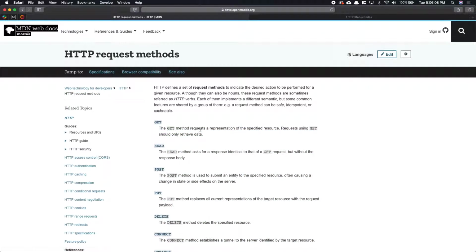So you can see here, the GET request goes to a server and is requesting some information. That is the very basics of a GET request. The important thing to note here is that when you're making a GET request, you aren't changing anything on the database. You are just asking for data.